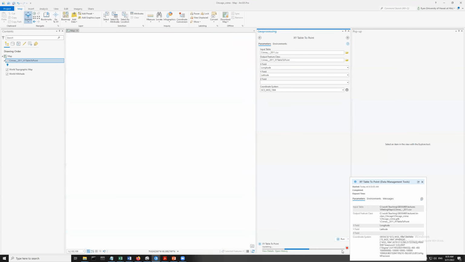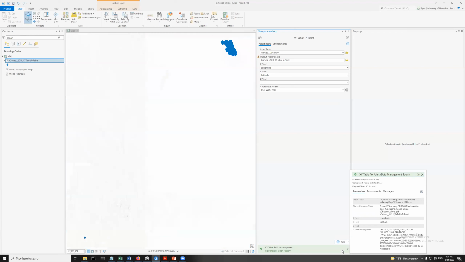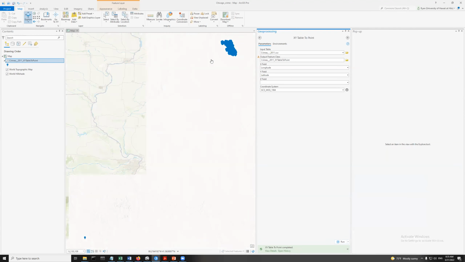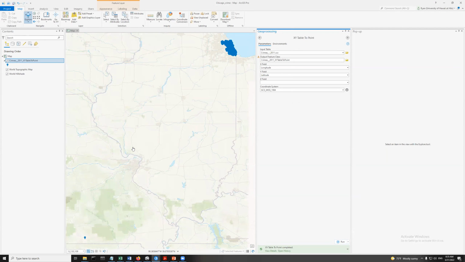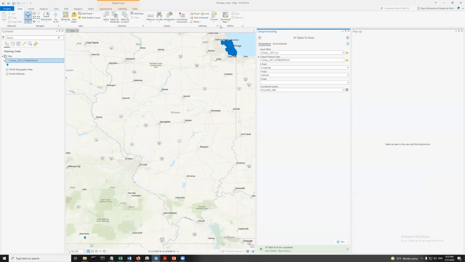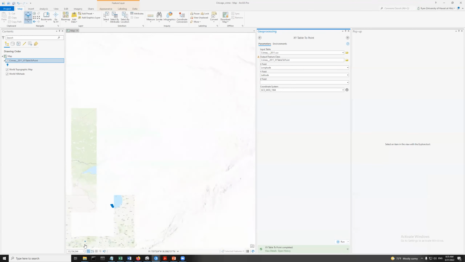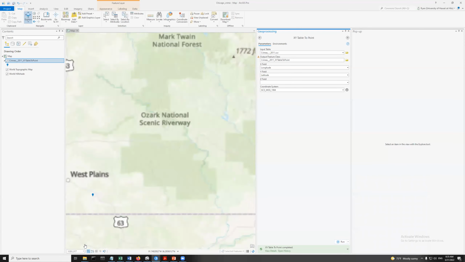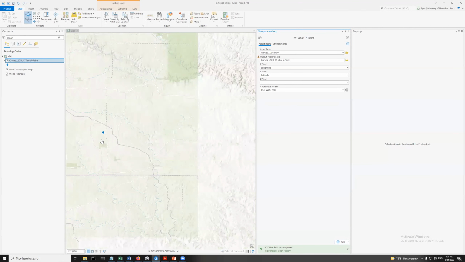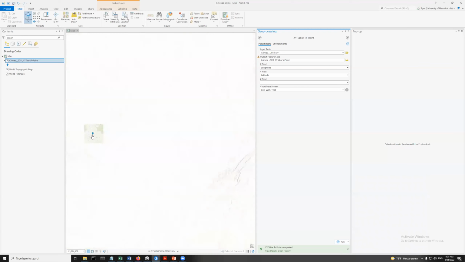And again, there's a lot of rows here, and this is an interesting situation. I don't know if anybody else experienced this. There's points up here in Chicago, and then, oh my goodness, there's points down here in, I don't know what's going on down here. Maybe they had a case down here in West Plains or something, but really the data that we care about are these data up here in Chicago.